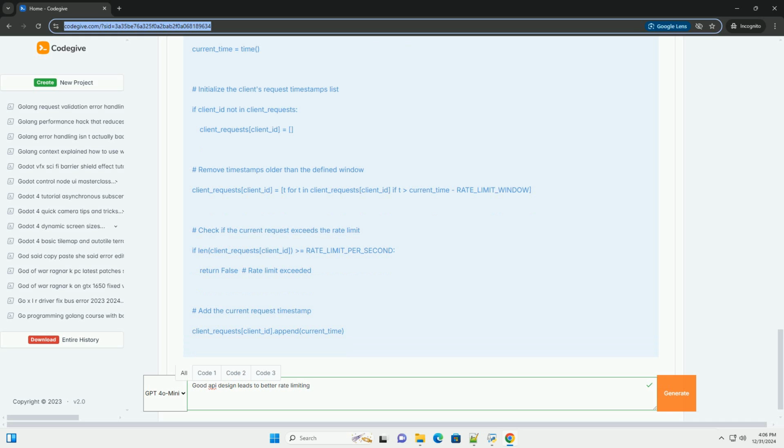Explanation of the code example. 1. Rate limit configuration. We set a constant for requests per second, RATE_LIMIT_PER_SECOND, and a time window, RATE_LIMIT_WINDOW. 2. Tracking requests. We use a dictionary, client_requests, to store request timestamps for each client IP address. 3. Rate limiting logic. The rate_limit function checks the number of requests made by the client in the last RATE_LIMIT_WINDOW seconds. If the count exceeds the limit, it returns False.